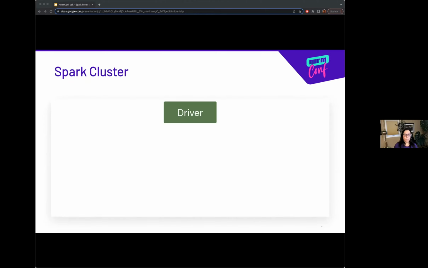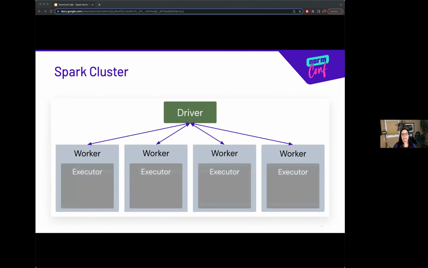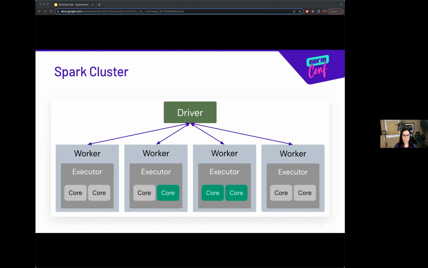And then we have the worker nodes. The worker node hosts the executor process. It has a fixed number of executors allocated at any point in time. Each executor holds a chunk of data to be processed. This chunk is called a Spark partition. It is a collection of rows that sits on one physical machine in the cluster.